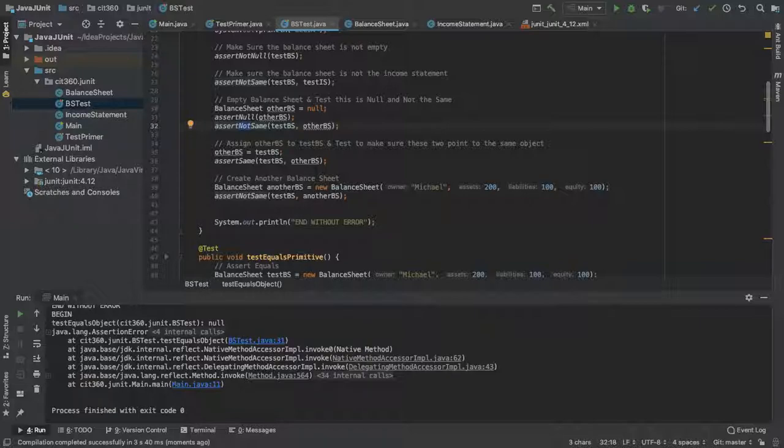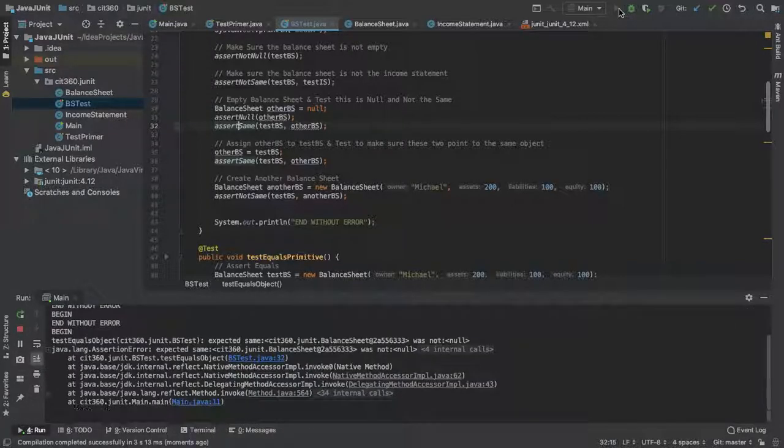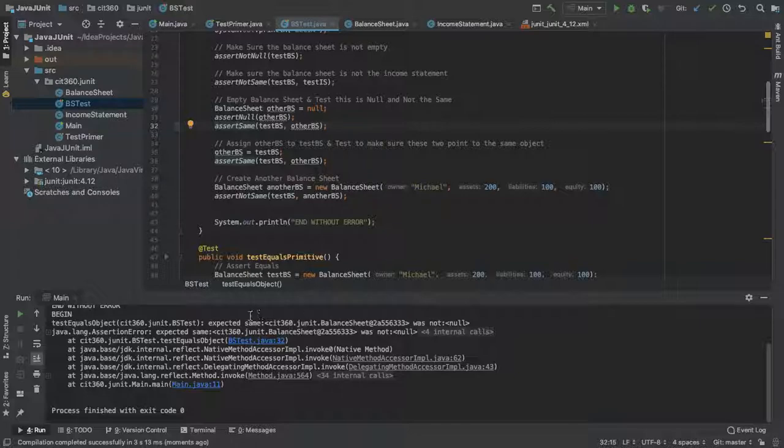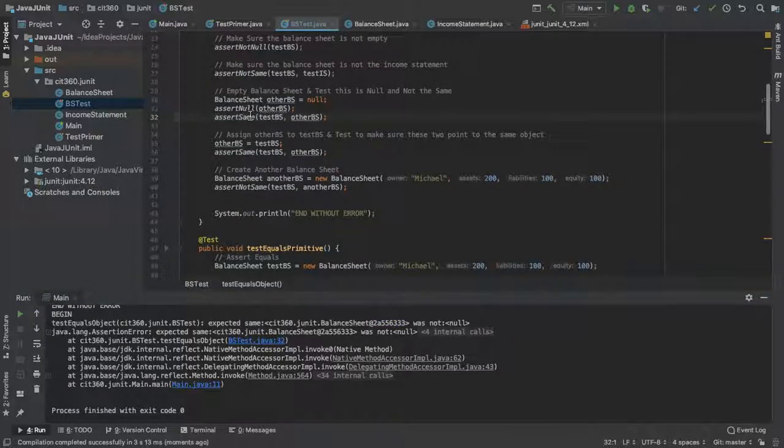Let's do this for this one right here. We'll change not same to same. Go ahead and run this one more time. And of course it fails. And we see that expected same. And this gives a memory reference over here with the two not being the same. And we can easily find where that is.